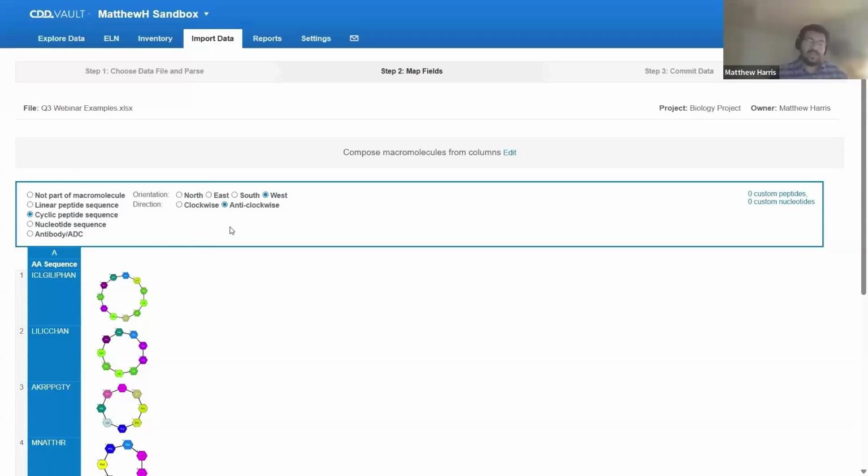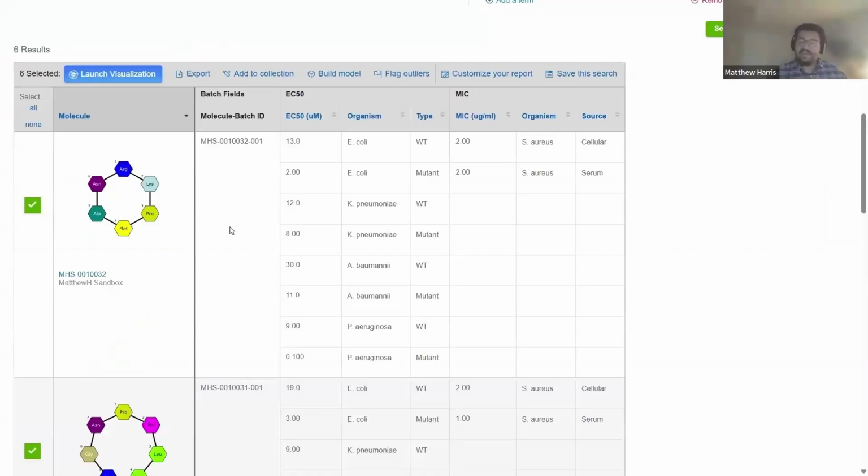Now, before we talk about the antibodies and ADCs, we'll get to that in a second, I also want to highlight the flexibility you have with Vault with these different registration types. When you have these cyclic peptides registered, you can have your data displayed as normal, like you would with any other entity in the Explore Data registration table. So what we're looking at here is a list of cyclic peptides that we have registered. They have some EC50 MIC data in the table. And so you can have your data shown here in the table like you would normally have.